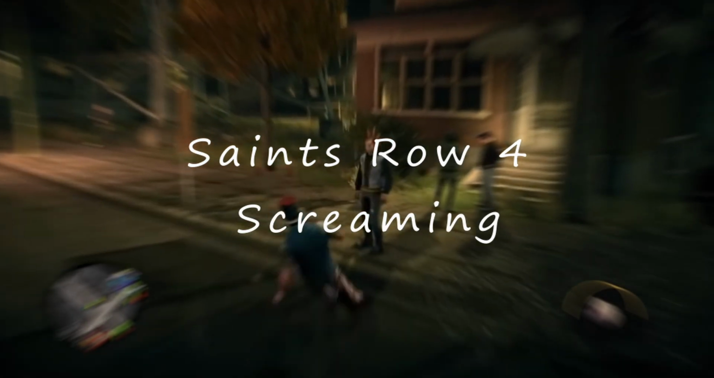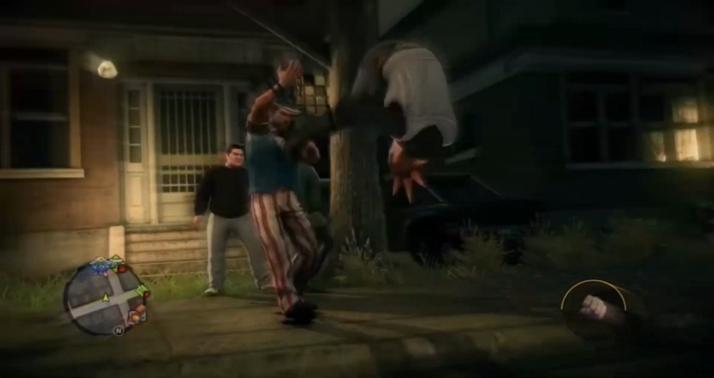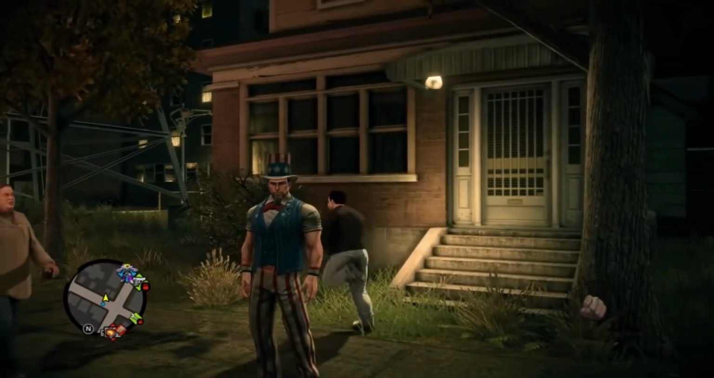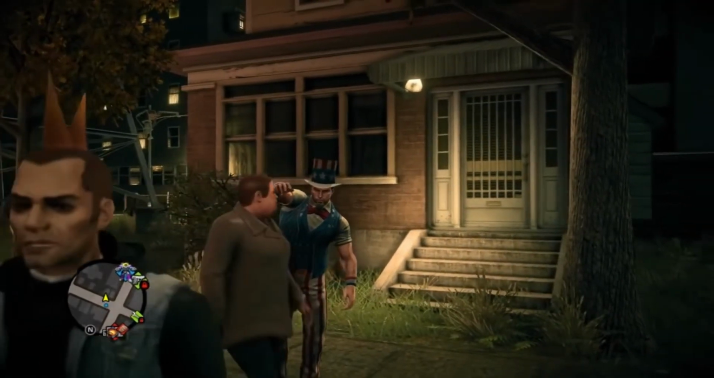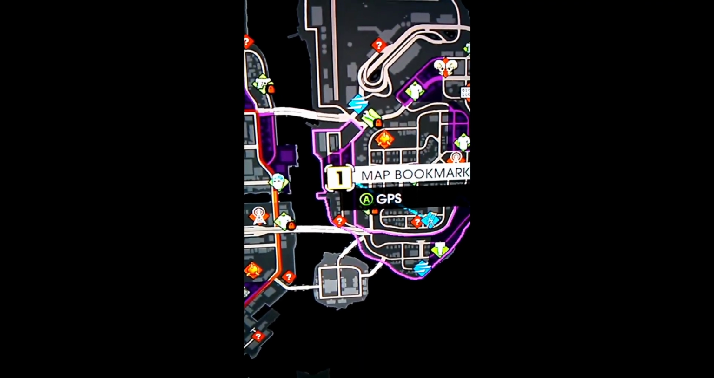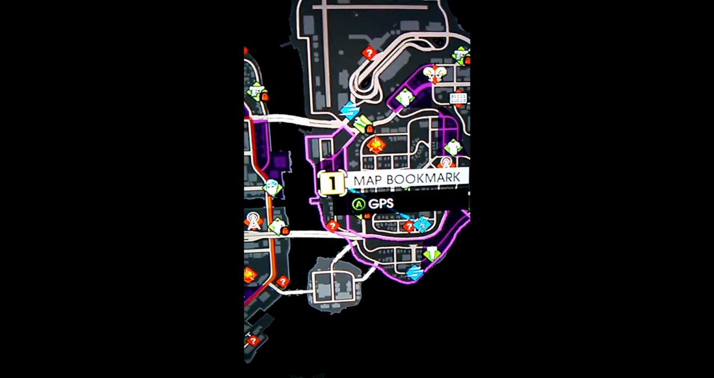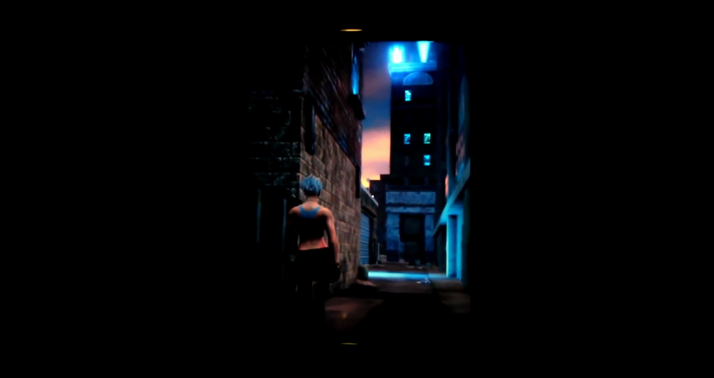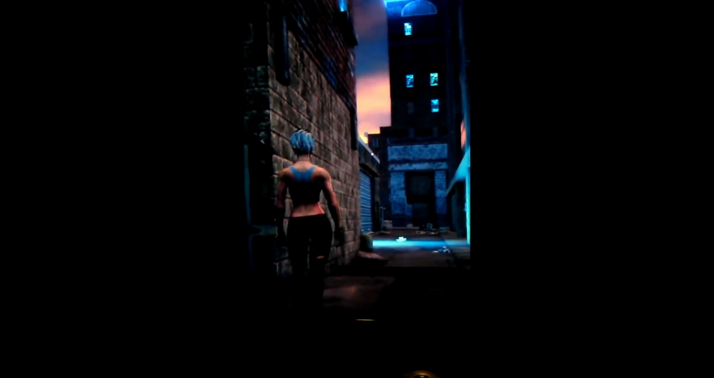Saints Row 4 Screaming. We're looking again at some screams we can find in Saints Row. For that, we need to look at the virus upload mission, where in New Colvin you can stumble upon someone screaming like they are being tortured. I did try to find out more about the screaming, but sadly there is no explanation of why.